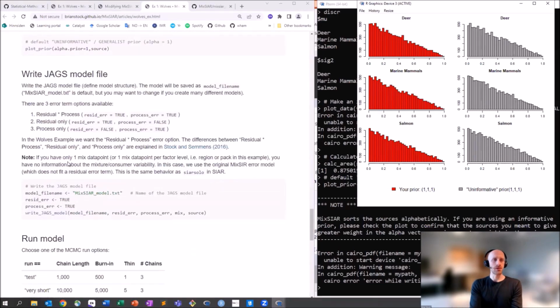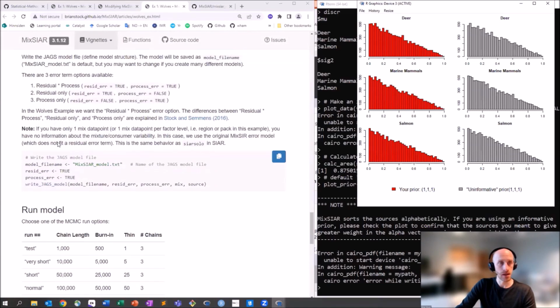The next thing we need to do is choose the error option for the model. I didn't talk about that, but you can see the Stock and Semmens paper that describes the differences between those three. We're going to use the residual times process error option here, which is true and true. And then once we have the structure of our mixture data, our source data, and the covariate effects selected, that is going to define the JAGS model structure.